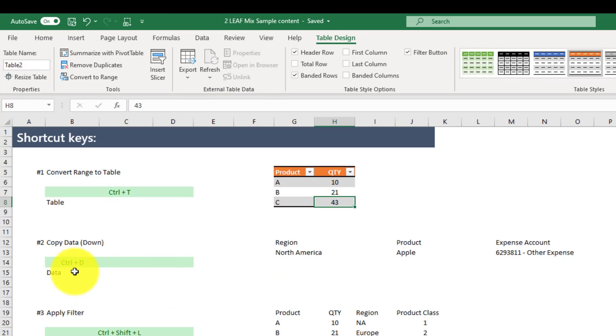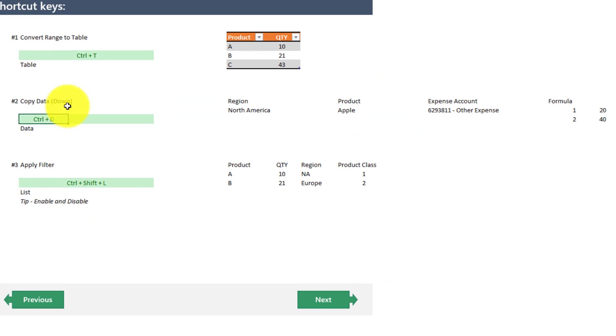The second one here is the Control D, so down or D for data. Here we've got some text, North America. Instead of doing a copy and paste, Control C, Control V, or copy from the home menu and then paste, we can just come to the cell underneath and press the Control D shortcut and copy it down. Control D, copy it down.